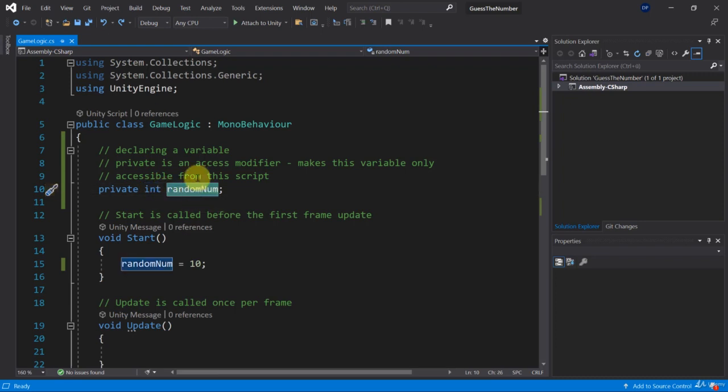Okay, so to quickly recap, what we have done is we have created a variable of type integer, which we gave the name random num. Then we saw how we can assign a value to it, either directly when declaring it or at a later point in time. So here in our case, once the game is started and our game logic script comes into play and into existence, then we assign the value to our random num. We also saw that we can use this private keyword, which then makes sure that our variable will be only usable throughout our game logic script.